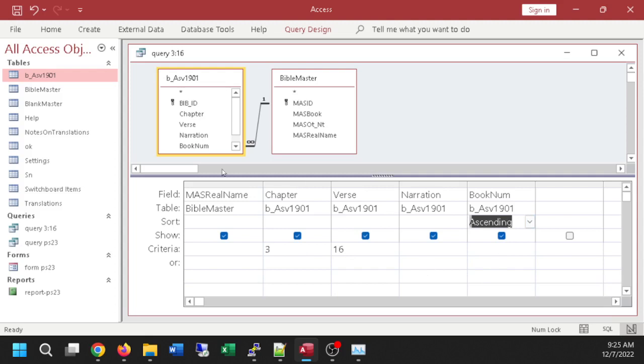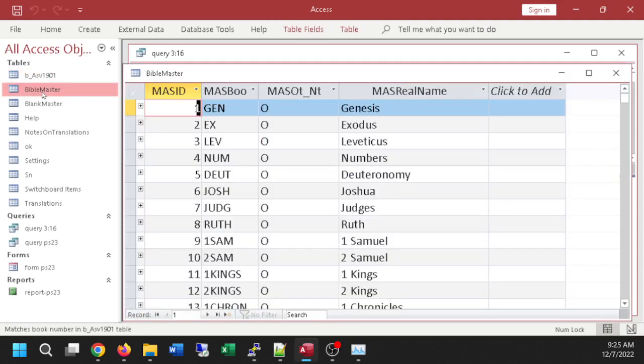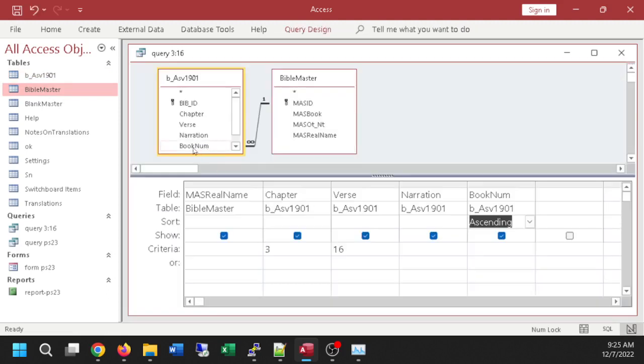Now, how do I know that? Well, again, I have to go back and look at my Bible Master Table, and I see that the Mass ID starts at 1 with Genesis, 2 with Exodus, Leviticus. So Mass ID, same thing as book num. If I sort it by that, I should see my results in biblical order.